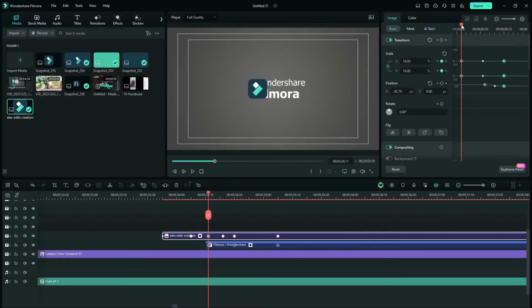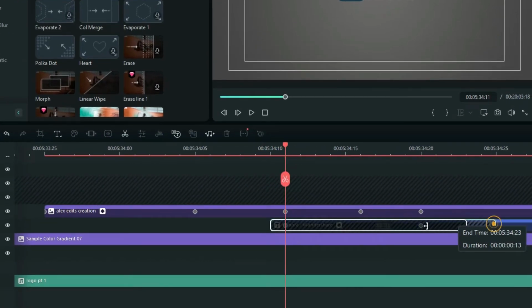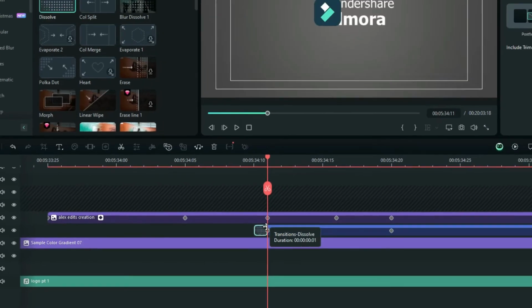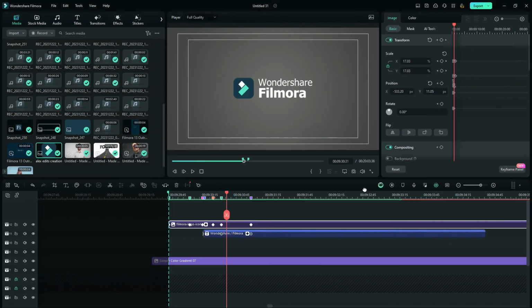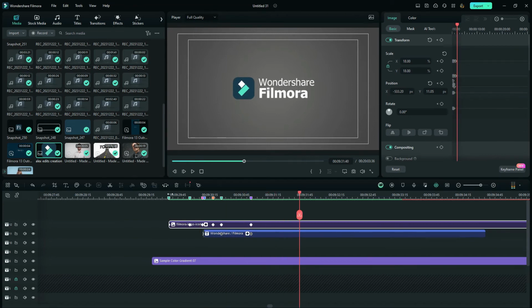Alright, my dear friends, so one more step. Go to the transition and drag down the dissolve. And just make it like 2 or 3 frames. Alright, let us render and check out the final preview right now. This is how simple it is, my dear friend, to recreate this Wondershare Filmora logo animation in Wondershare Filmora.